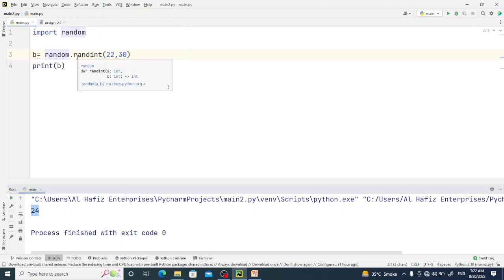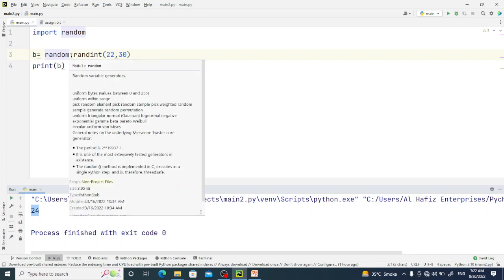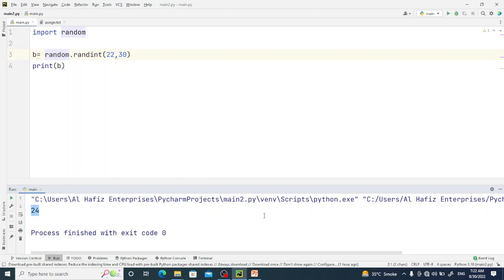So this is the way to import any built-in file which is already stored in Python. We simply import the file name, and then we use any function of that file by using the dot operator, with the module name before that dot operator.